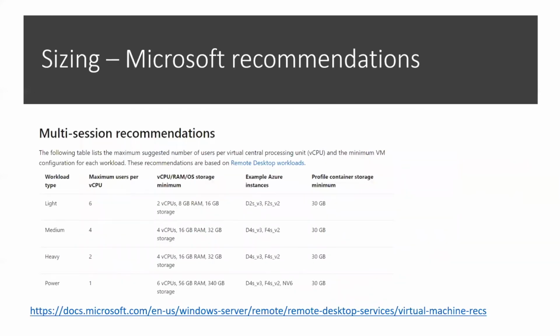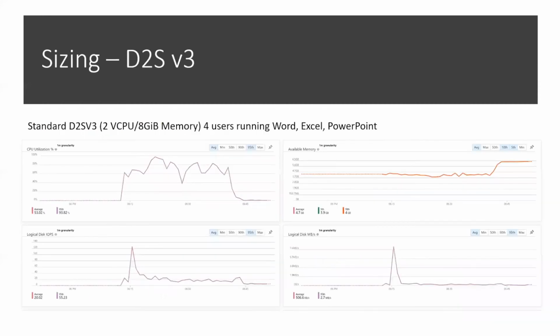So where do you start with your sizing recommendations? Here are the macro recommendations. We have different workloads which consist of power, heavy, medium, and light. Most environments I see fall into the power/heavy category, most leaning towards the power category. The recommendation there is 1 vCPU per user, or 2 vCPU for the heavy users.